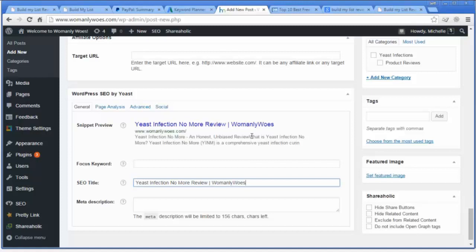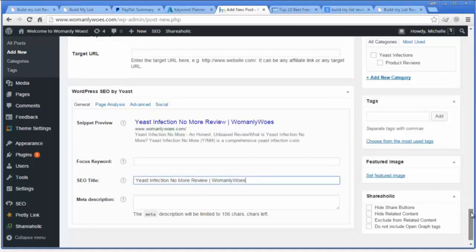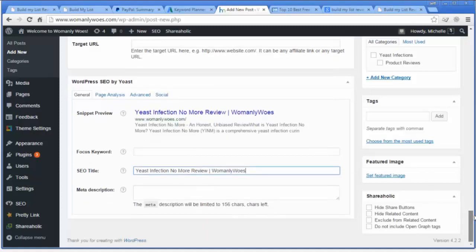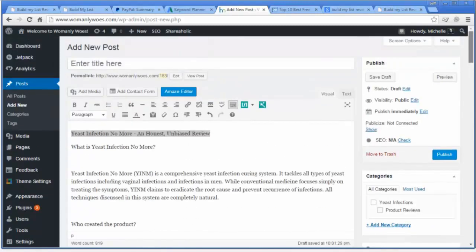Now you'll notice what I'm not doing is something like yeastinfectionnomorereview.com or getridofyeast.com. I'm trying to find something brandable, as I explained before, that I can use for a lot of other things. If I want to go into other women's health related issues later with this page, I can do that. So anyways, Womanly Woes, yeast infection no more.